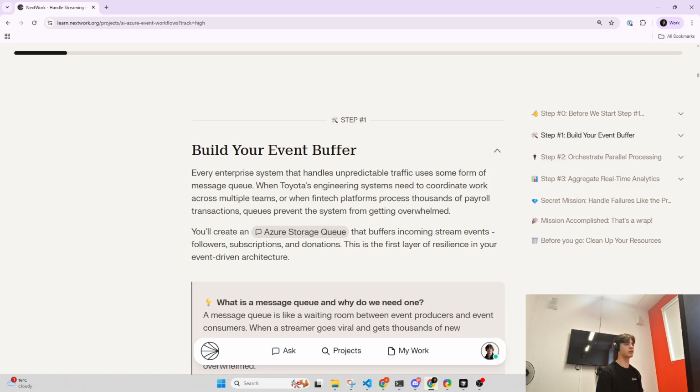Cool. So we're going to build your event buffer. Every enterprise system that handles unpredictable traffic uses some form of message queue. When Toyota engineering systems need to coordinate work across multiple teams, or when fintech platforms process thousands of payroll transactions, queues prevent the system from getting overwhelmed. You'll create an Azure Storage Queue that buffers incoming stream events. This is the first layer of resilience in your event-driven architecture.